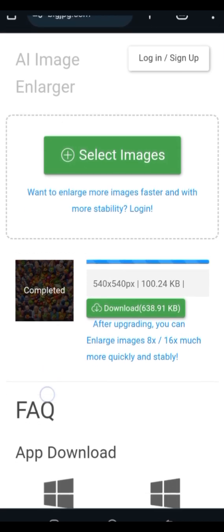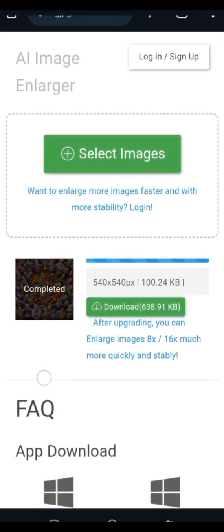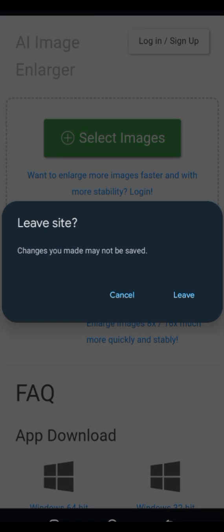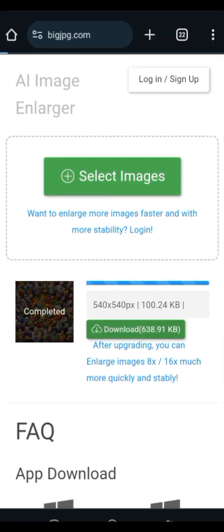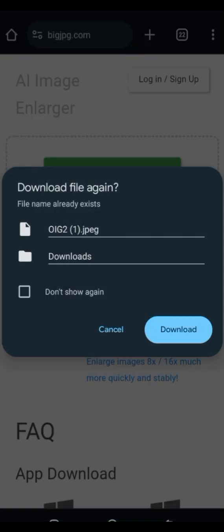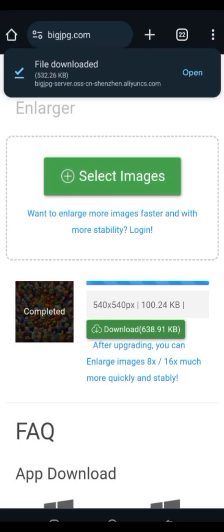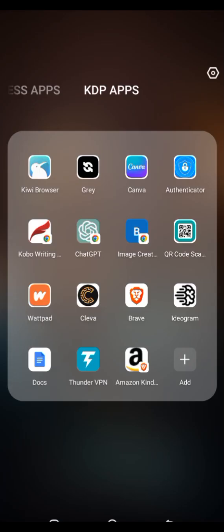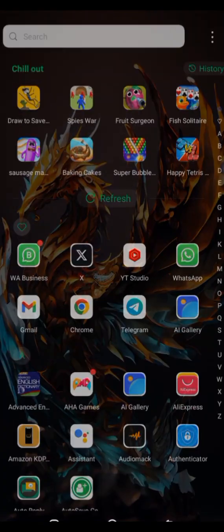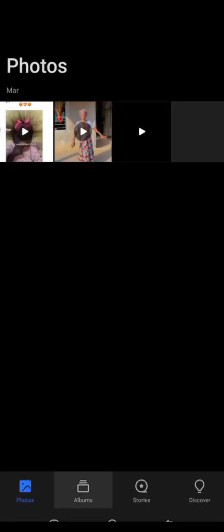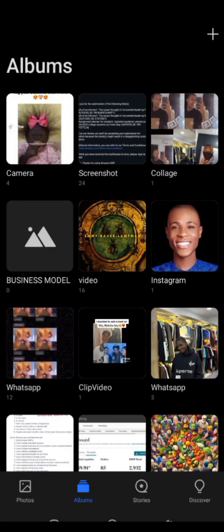It has loaded, so it's asking me to download. Click on download. When you click on list app, that's when you need to download. Click on list app, then click on download. I just want to show you something. Now let's go to my gallery, to my photos, so that you can check how professional the image looks. Let's go to that download.